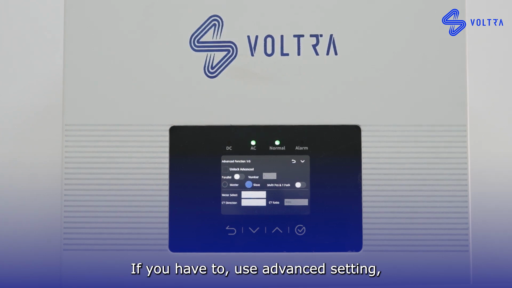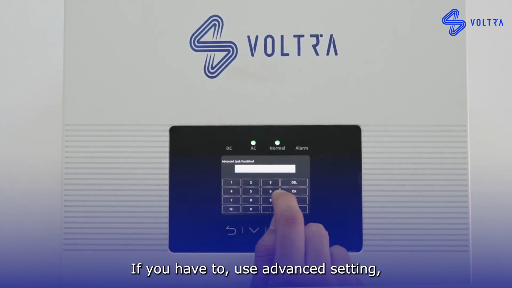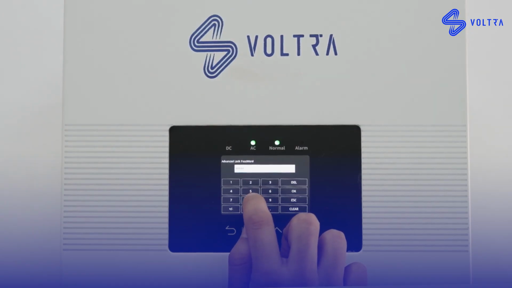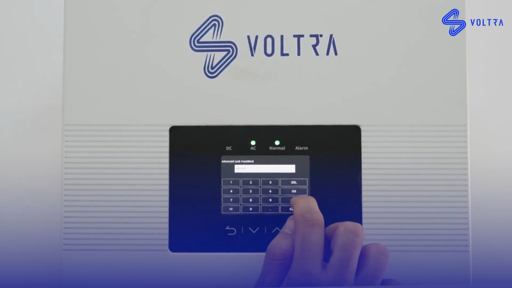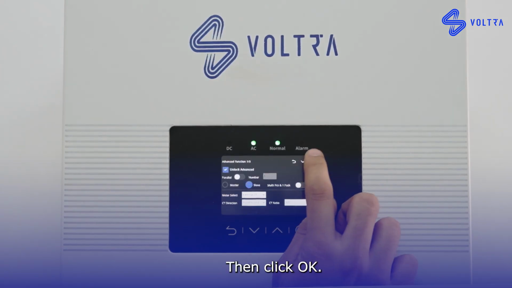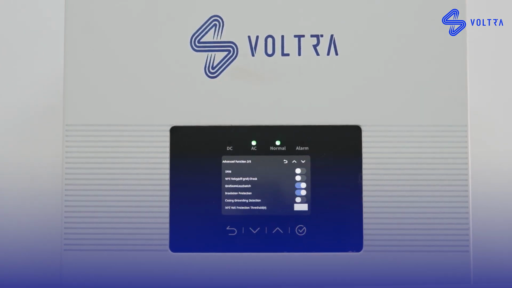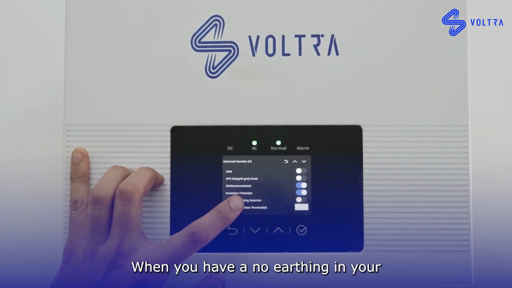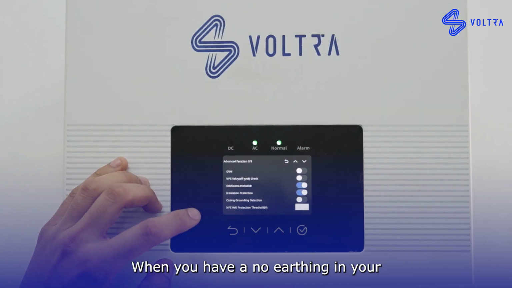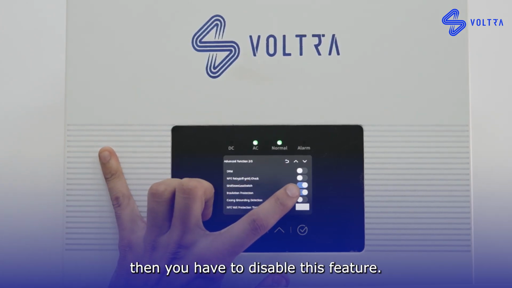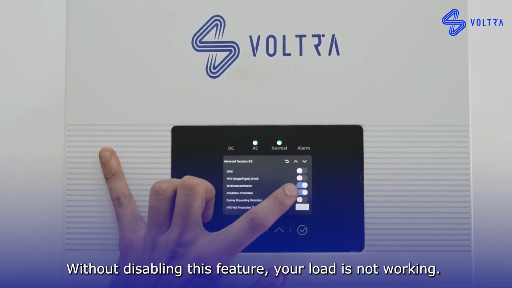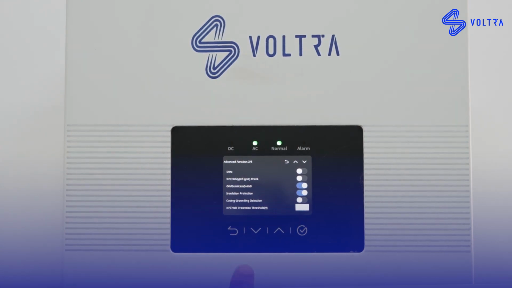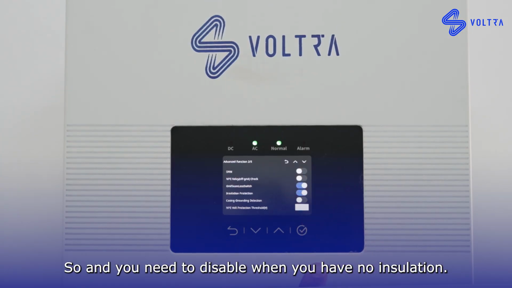If you have to use the advanced setting, then you have to add the password parameter again. Then click OK. Then go down. There is an NP relay detection. What is NP? When you have no earthing in your house, then you have to disable this feature. Without disabling this feature, your load is not working, your inverter is not working. So you need to disable it when you have no insulation.